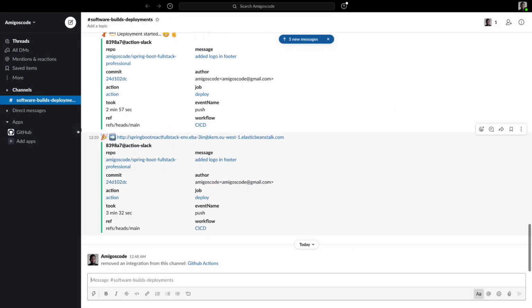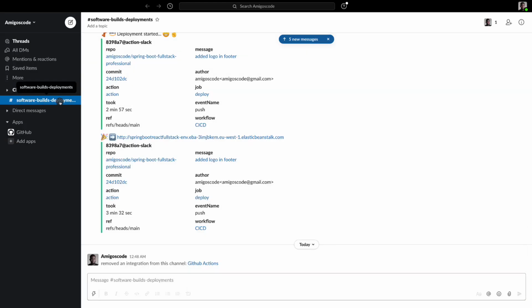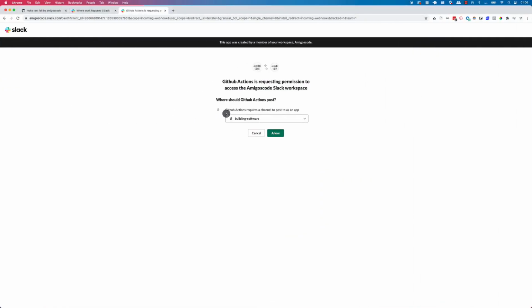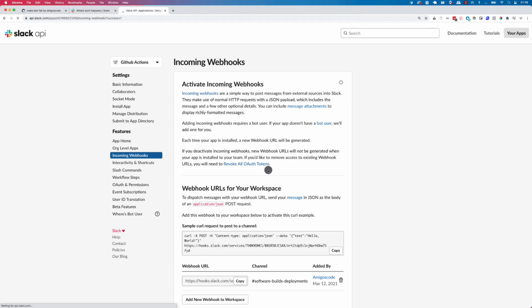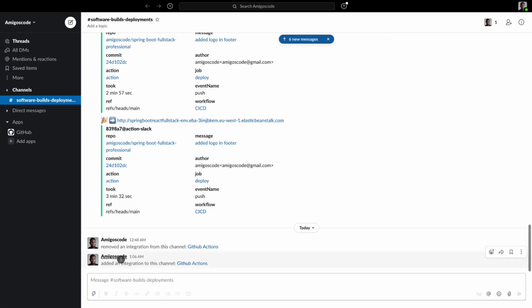So in here, I went ahead and said add channels, create a channel, and then you can create the channel name. The one that I have is this one, software builds and deployments. Actually, this one, and then say allow. And there we go. That was successful. If I go back, you can see that Amigos Code added an integration to this channel, GitHub Actions.